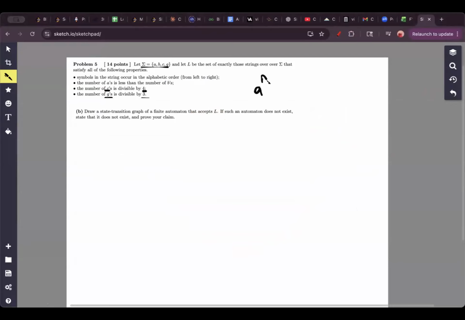A to the N, B to the M, and then C to the 4W, and then G to the 3L, right? And now I want to draw a state automaton, draw a state transition graph of a finite automaton that accepts L. If such an automaton doesn't exist, state that it doesn't exist and prove your claim.